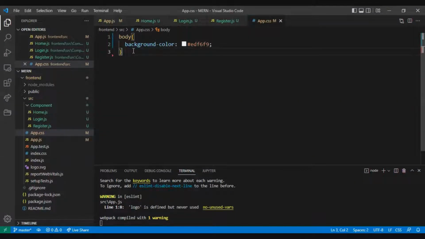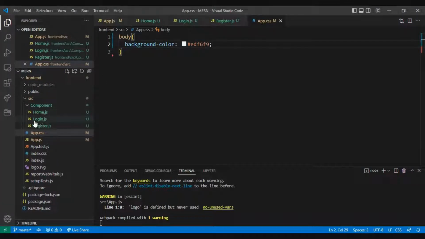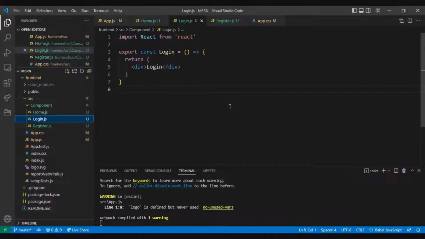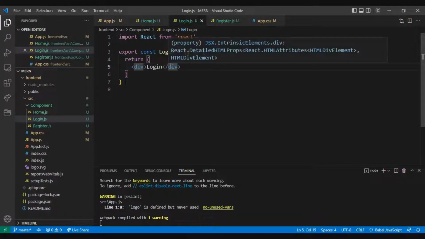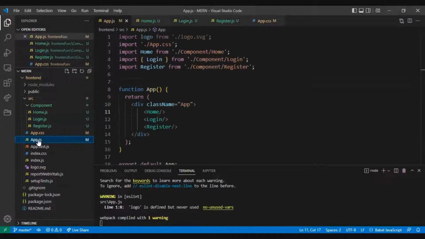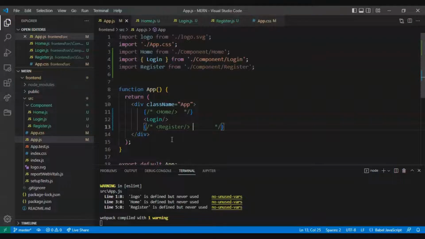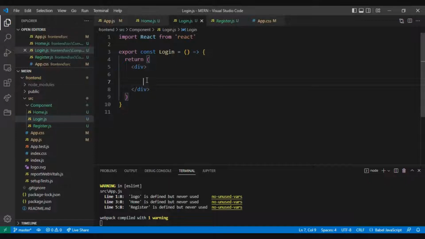Now first of all I want to create our login page. Go to the login page. Here this is our login page. Now let's remove this login text, and in App.js comment out the home page and registration page. Now I can see only the login page.